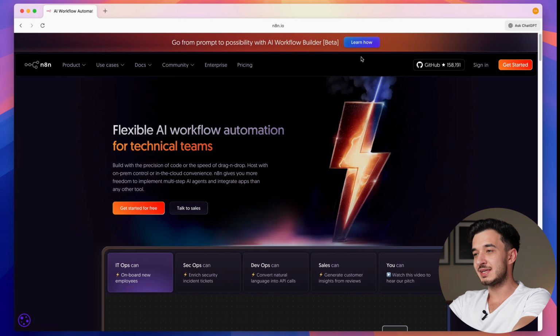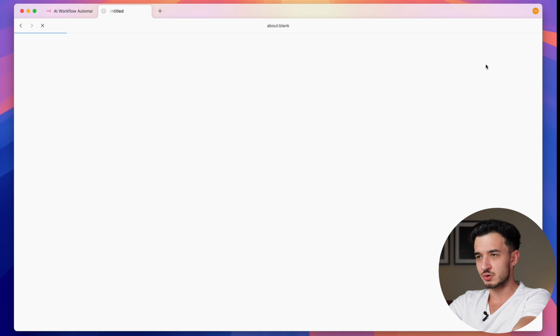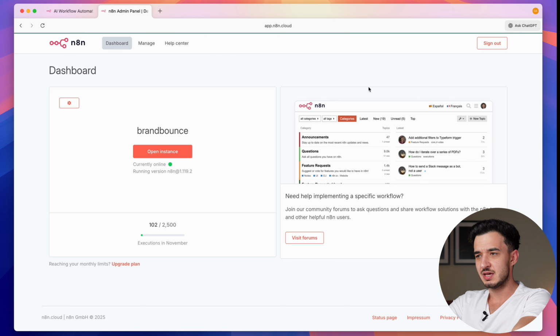Okay, now that we know who we are helping and what problem we are solving, let's actually build this in n8n. Now click the link in the description below and head to n8n and create an account if you don't already have one. You'll get a 15-day trial. I'm just gonna sign in. The sign up process is really fast and easy. Then it will create a cloud instance for you.